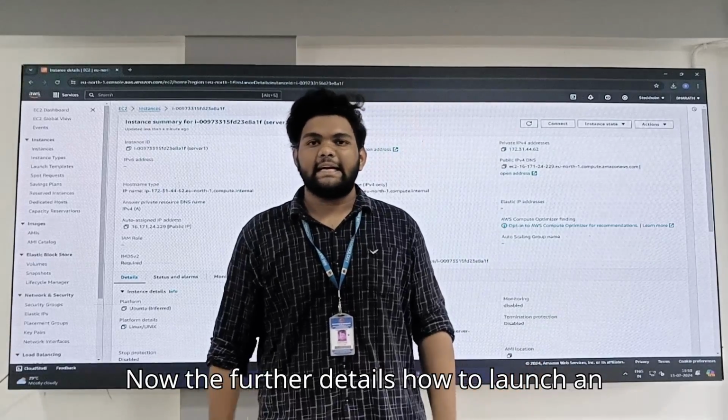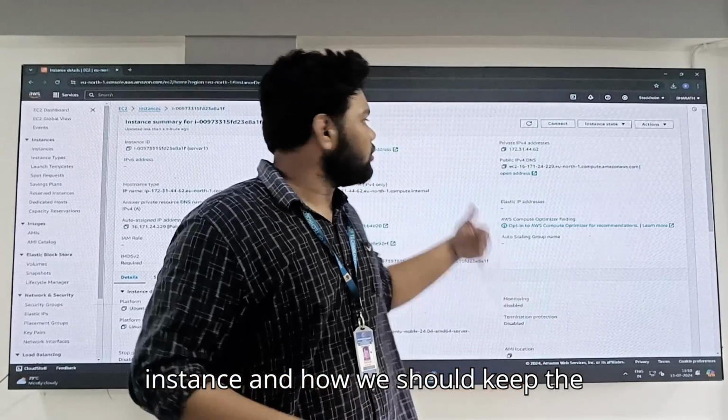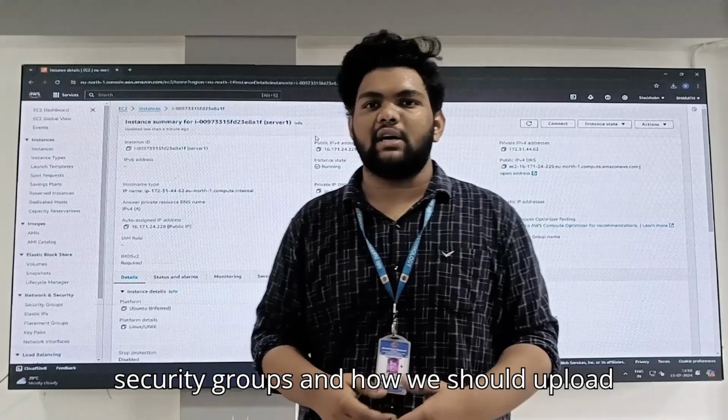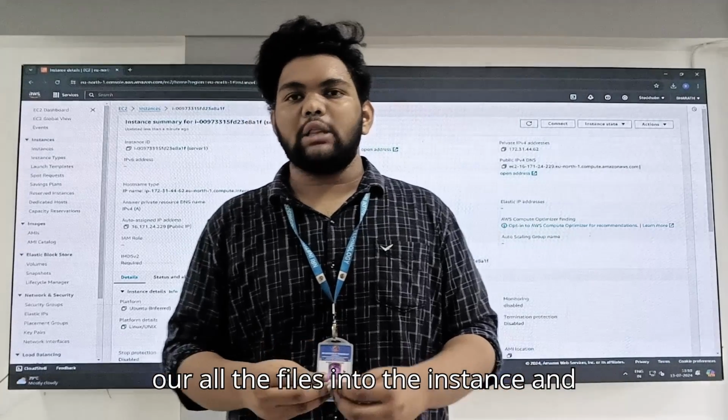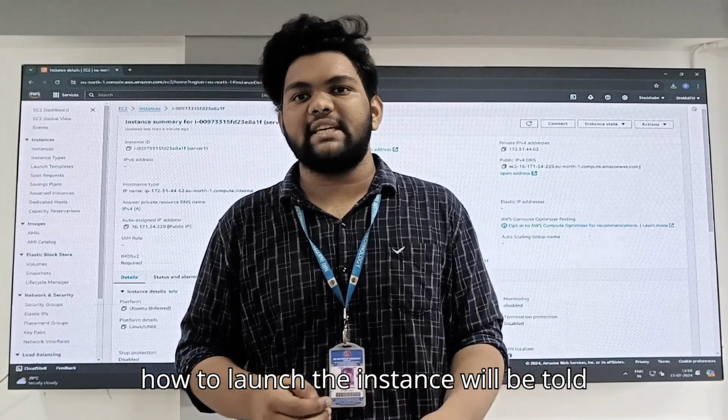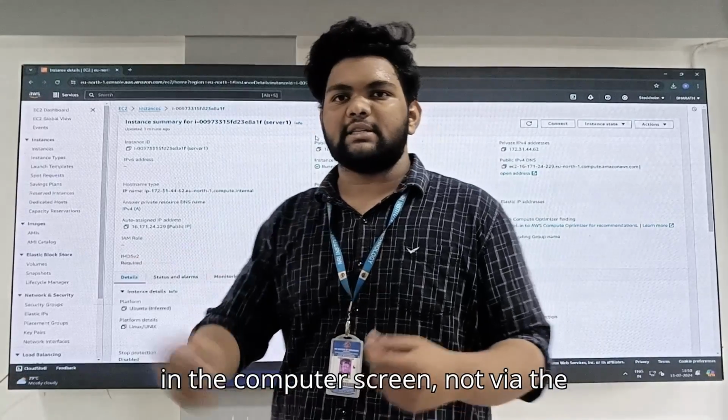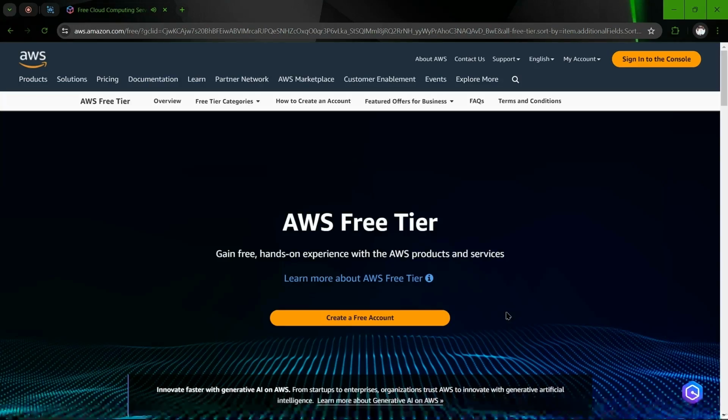Further details on how to launch an instance, how we should set the security groups, how we should upload all our files into the instance, and how to launch the instance will be shown on the computer screen, not via this screen.